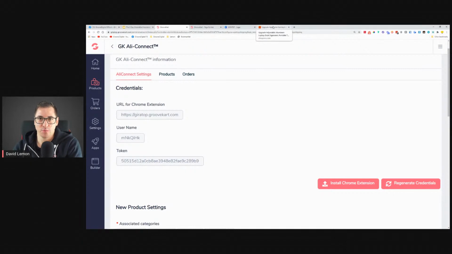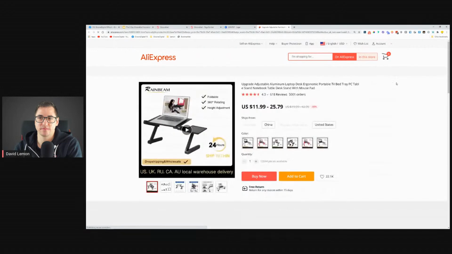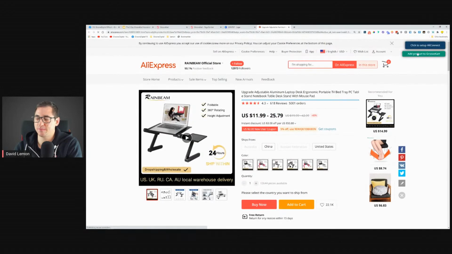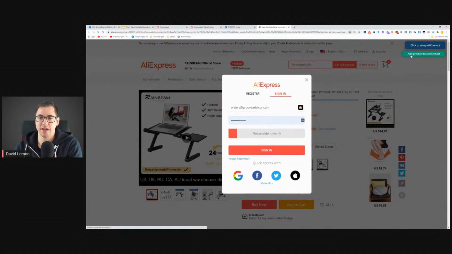So what we need to do is head over to AliExpress. We need to reload, and this will open up this little pop-up. As you can see, previously it was not there, and now we can see it. Click to set up AliExpress. Let's just slide in so that we log in.